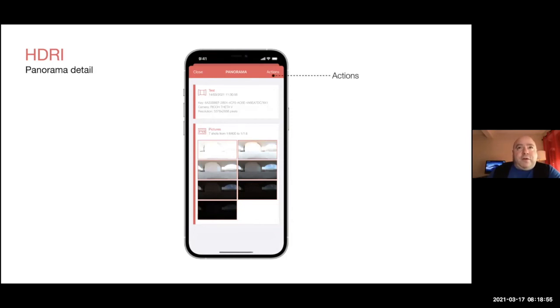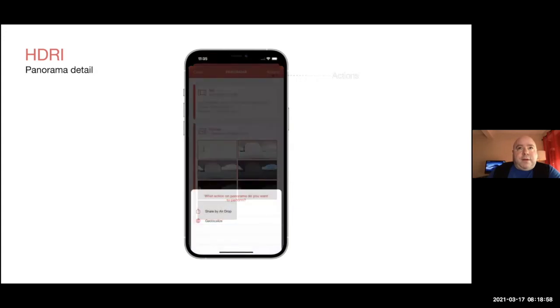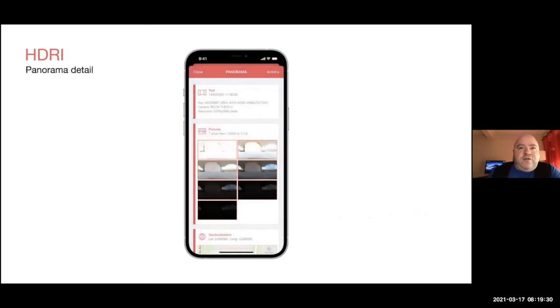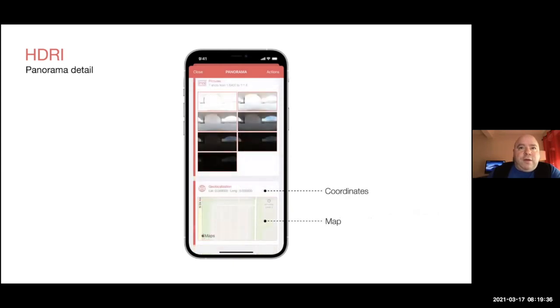You also have an action button on the right, which will let you choose between different actions that you can perform on the panorama. For example, you can share the panorama by AirDrop, or you can geolocalize the panorama. Let's geolocalize the panorama to see how it works. Again, we have a waiting screen during the process of geolocalization. At the end, the geolocalization of the panorama will be added to the screen. If we scroll down, you see the map and the geolocalization data.